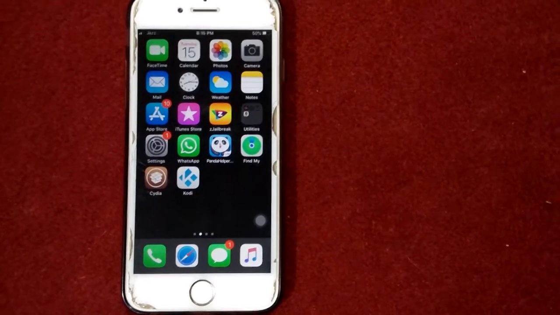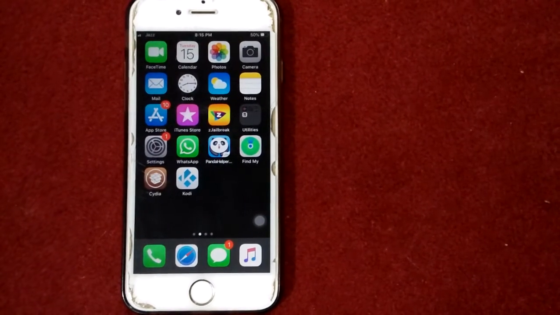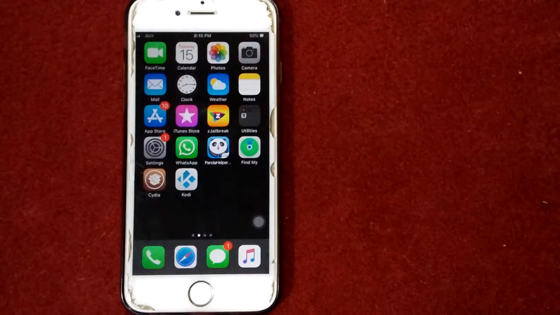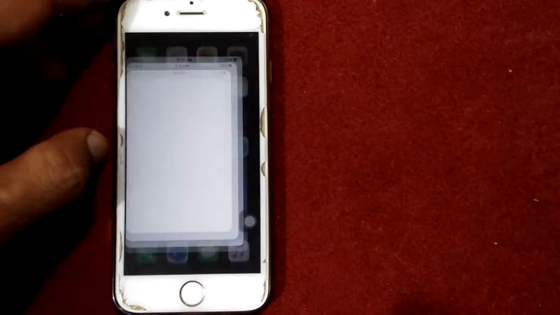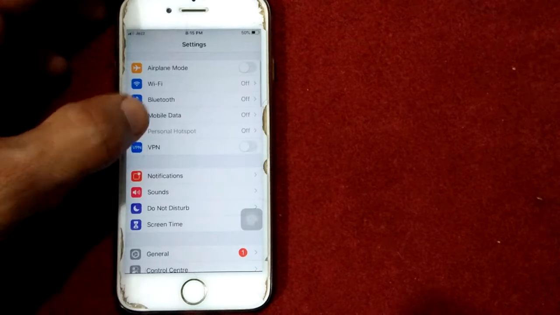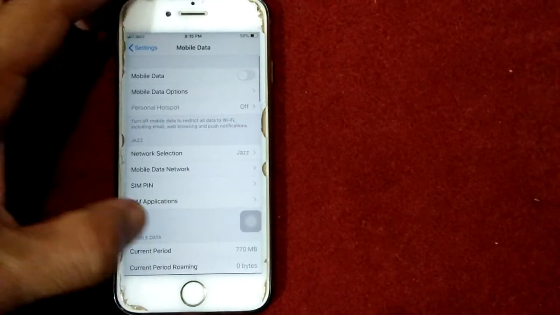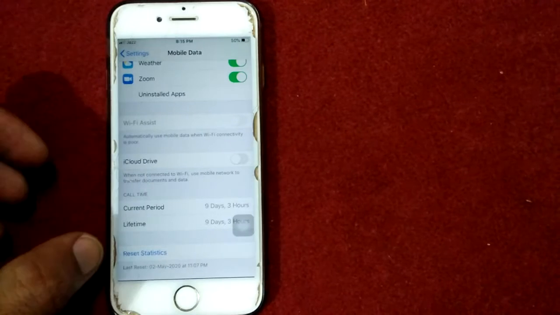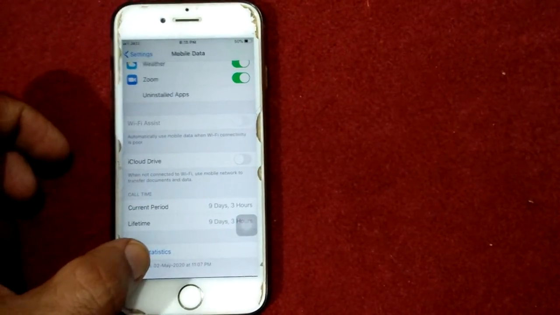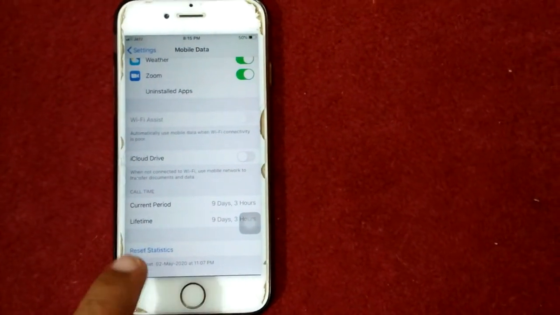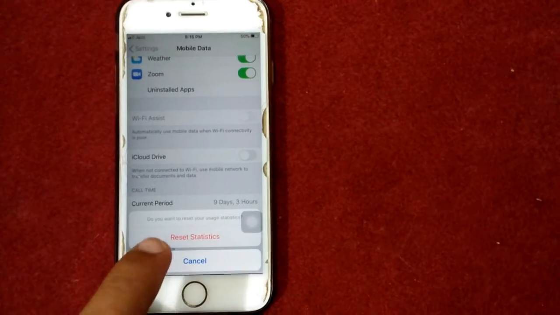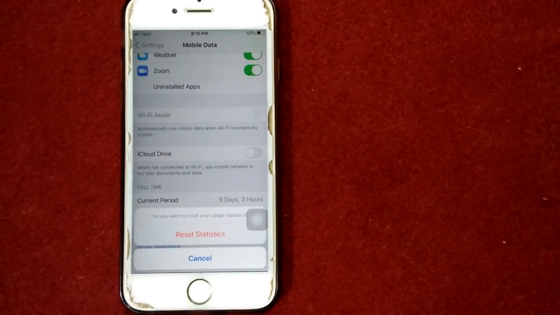Solution number 3. Reset statistics. For that, first launch settings, then tap mobile or cellular data, scroll down and tap reset statistics and tap again to confirm.